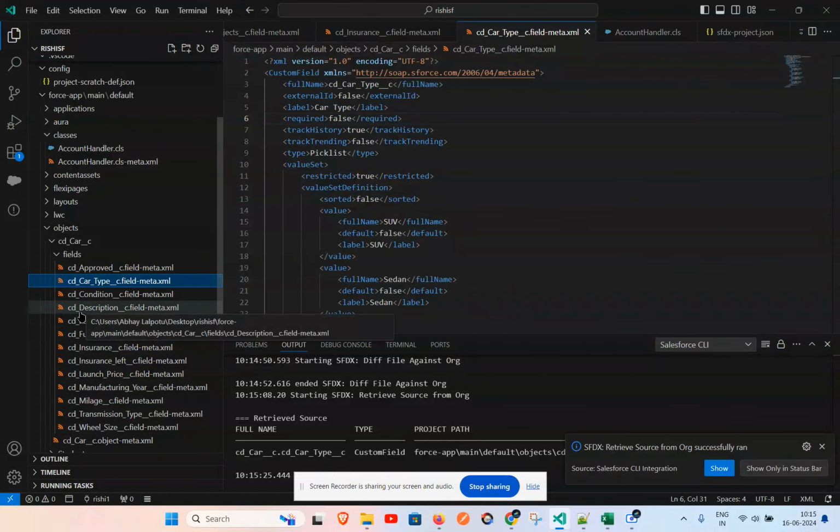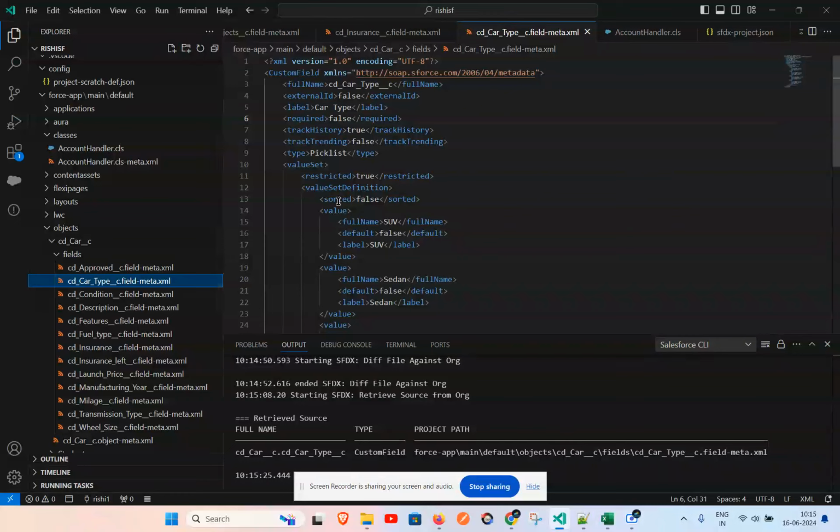So the point to note here is it's very easy, but if you want to do it component by component, it might be again a little time consuming. But the only benefit here is there is no manual intervention, it's all automated. Once you have a set of files, you just need to connect to some other org and deploy this, right?